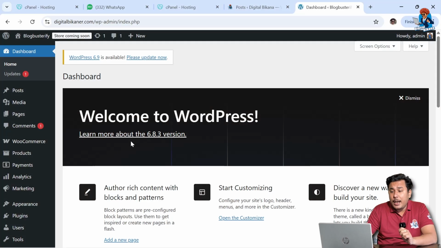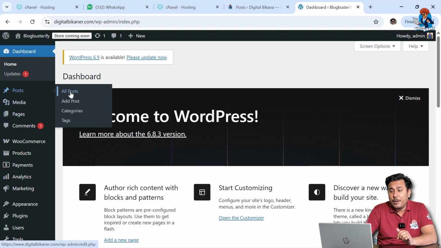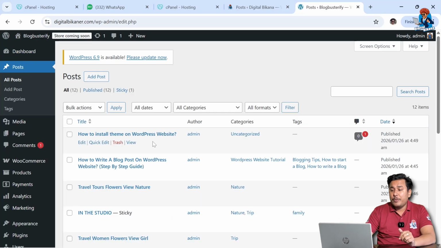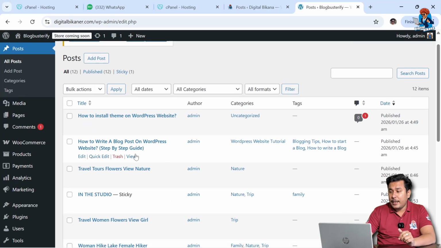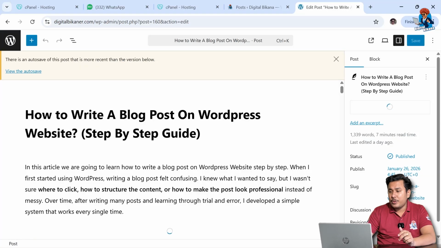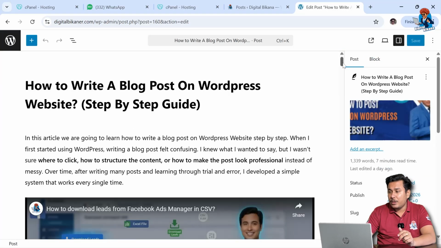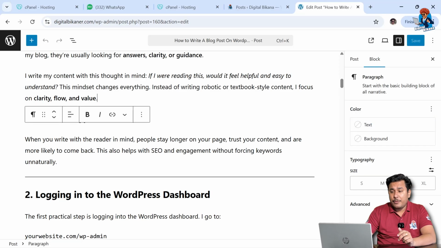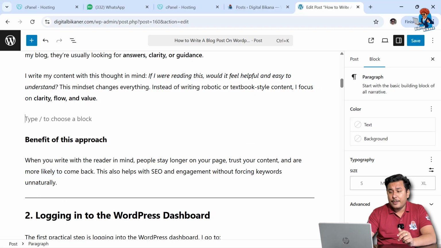Firstly, as you can see, I'm in the WordPress admin dashboard, and I'm going to the Posts section, All Posts, and I'm going to edit my previous post. There we will learn how to add an image and change the image title. For example, I'm just editing this post. You can create a new post as well, whatever you want. Here there is a paragraph, and I have placed my cursor at the end of the paragraph, clicked enter and created a new block, or a new line.